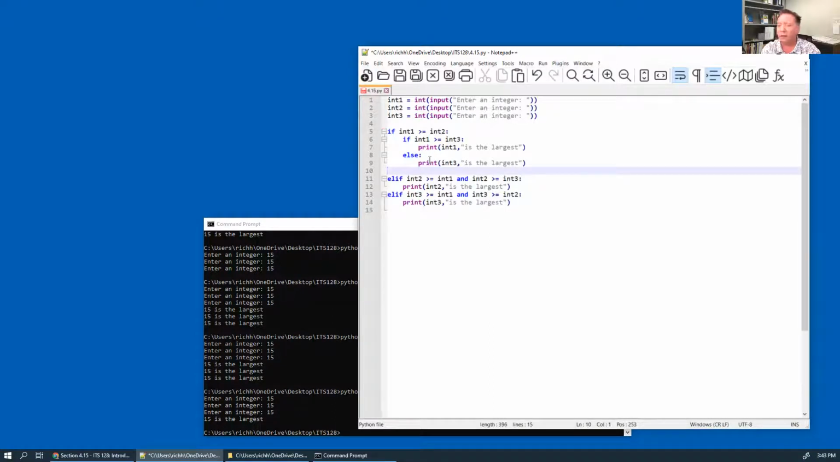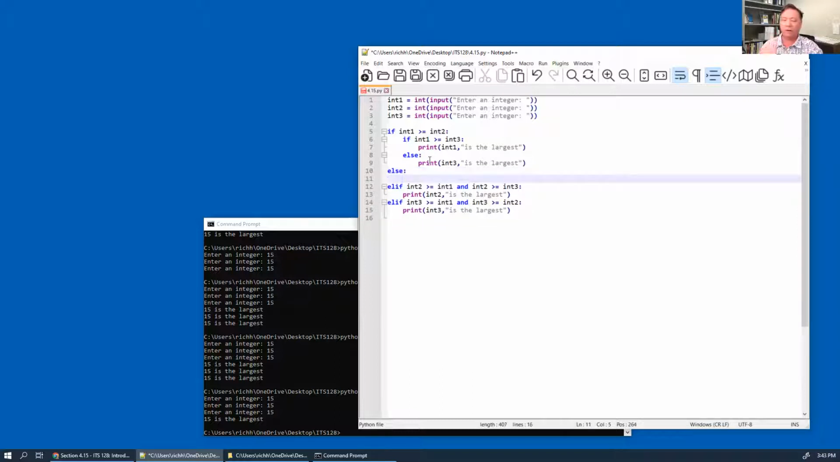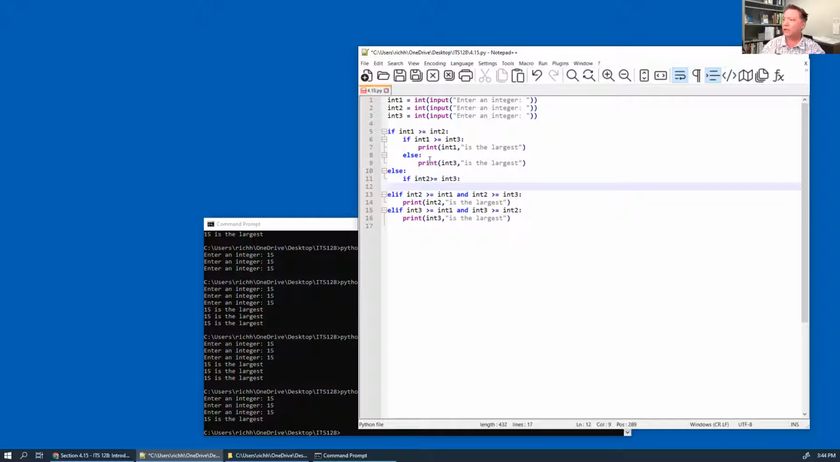Otherwise, if int, else, else, let's try it with just a bunch of if else then. Okay, so if int1 is greater than, if it's not true, then that means int2 is greater than int1. So let's look at if int2 is greater than or equal to int3, then we have the case of int2 is greater than int1 and int2 is greater than int3. So that means int2 is the largest.